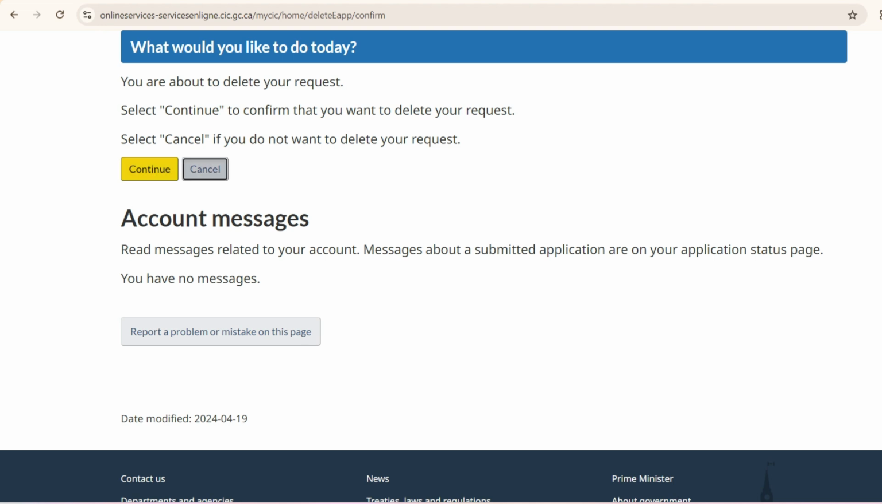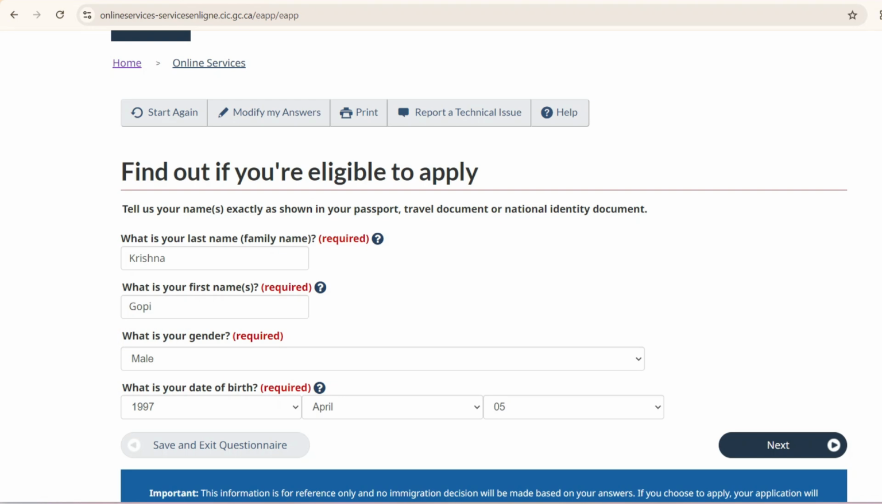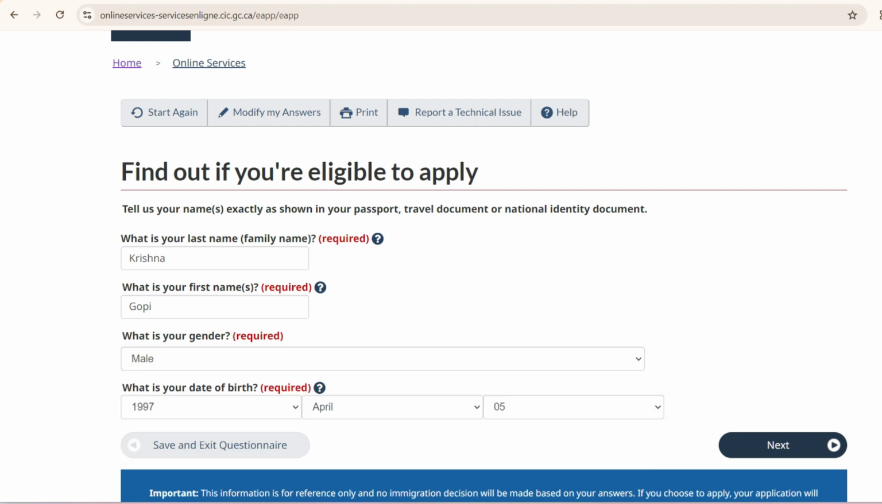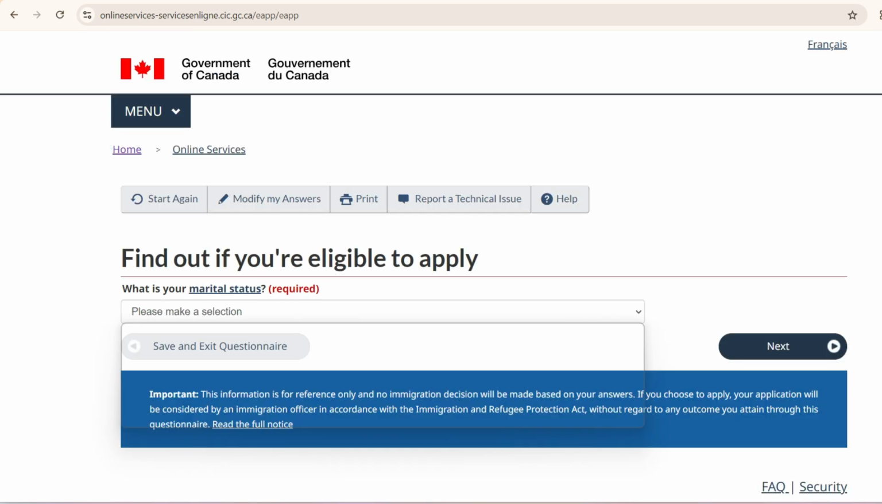Let me cancel this. Come down, click on the continue profile. Here, tell us your name exactly as shown in your passport, travel document or national identification document. So as per your passport, make sure the last name is written, then the first name, your gender from this drop down, and then your date of birth. Once this is done, you click next, you select your marital status and then click next.